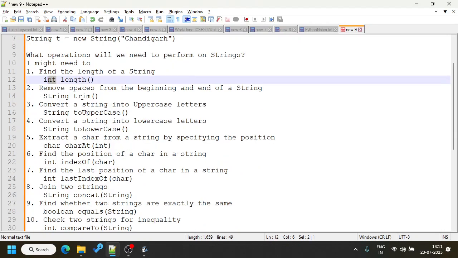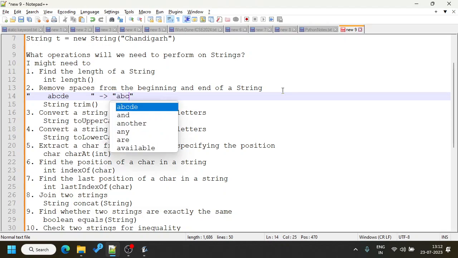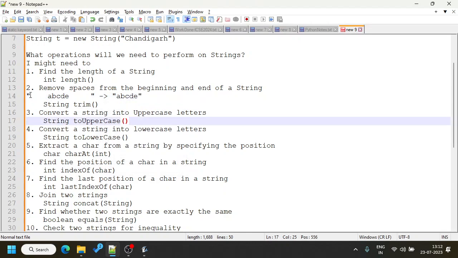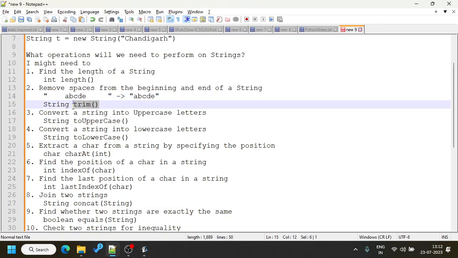I might need to remove spaces from the beginning and end of a string. For example, if I have a string containing some spaces in the beginning and some characters and some spaces at the end, I want to remove the spaces from the beginning and the end, and it should contain only ABCDE. This is what I need the trim function for. The trim function basically does not take any argument and it returns the trimmed string.